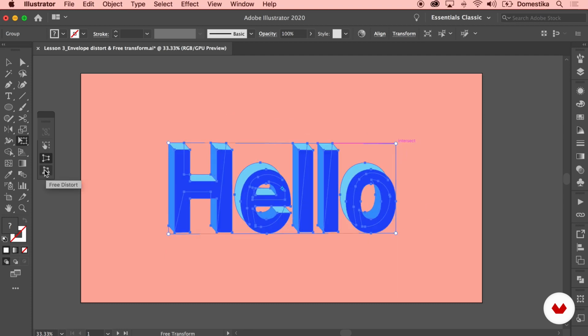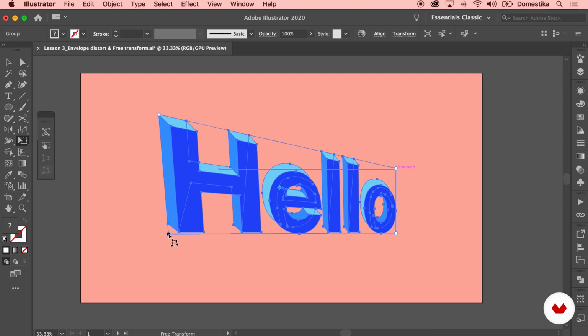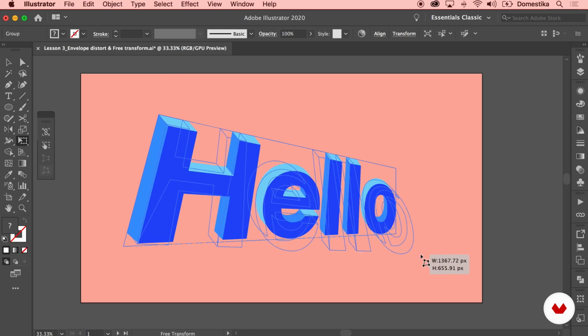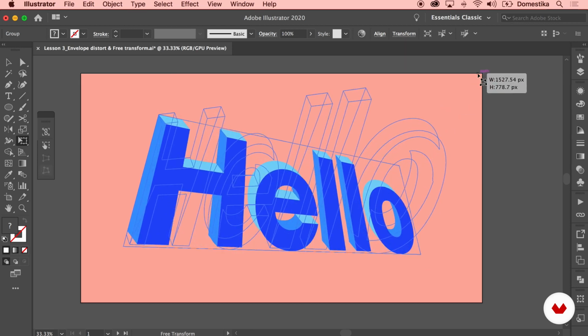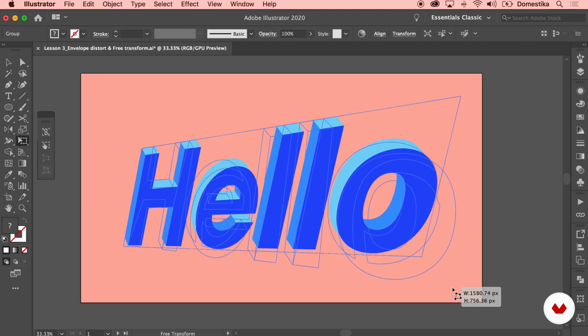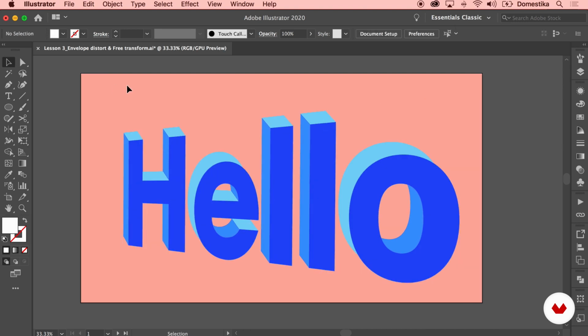The last icon here is the Free Distort, and it allows you to freely distort your typography, grabbing any of the transforming handles and moving them around to adjust your typography correspondingly. That can be really handy if you have a graphic that you want to adjust to a specific perspective. So this is the first group of tools, under the Free Transform tool, and they allow you to easily, geometrically transform your object.